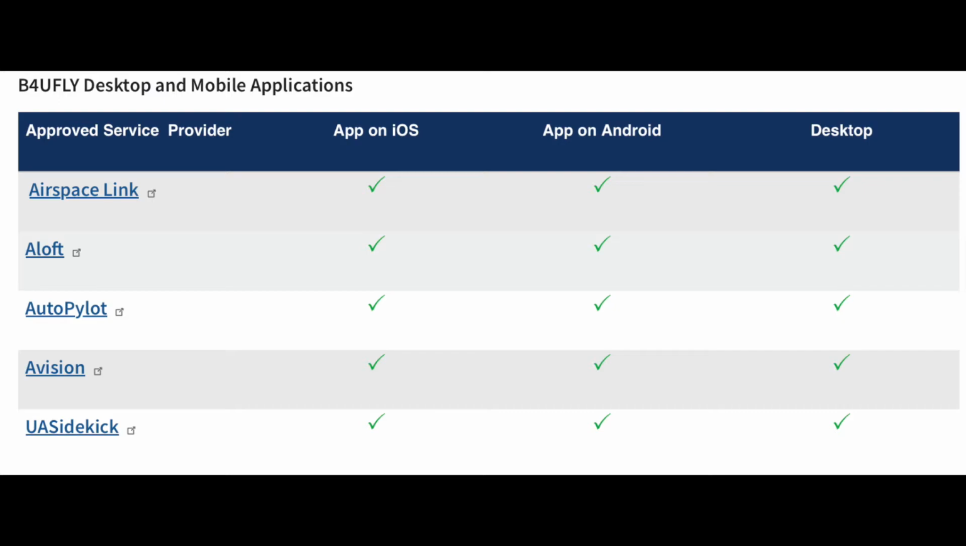When the Before You Fly program first started out and the FAA was still figuring out how to work this, there was only one Before You Fly provider, Aloft. That all changed on February 1st of 2024 when the FAA certified other companies. There are 5 other companies that offer Before You Fly services.